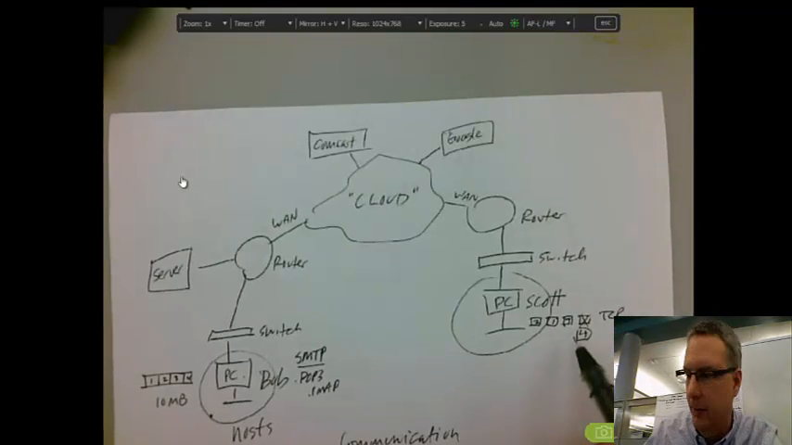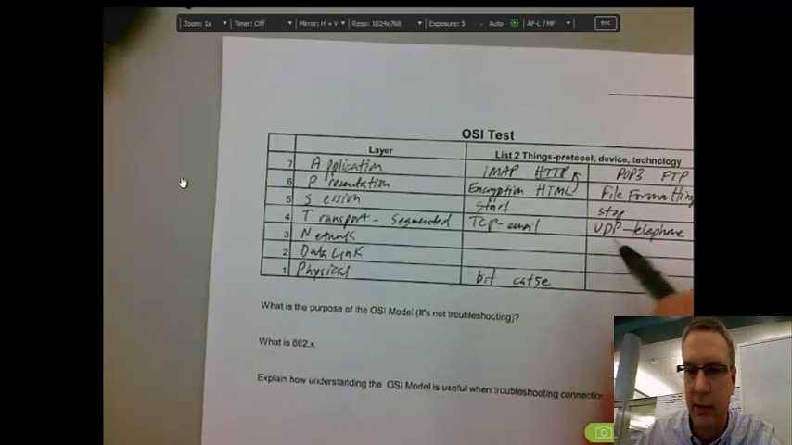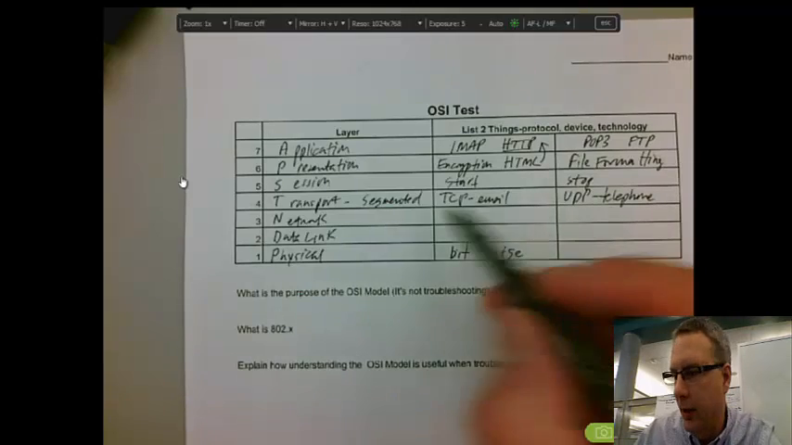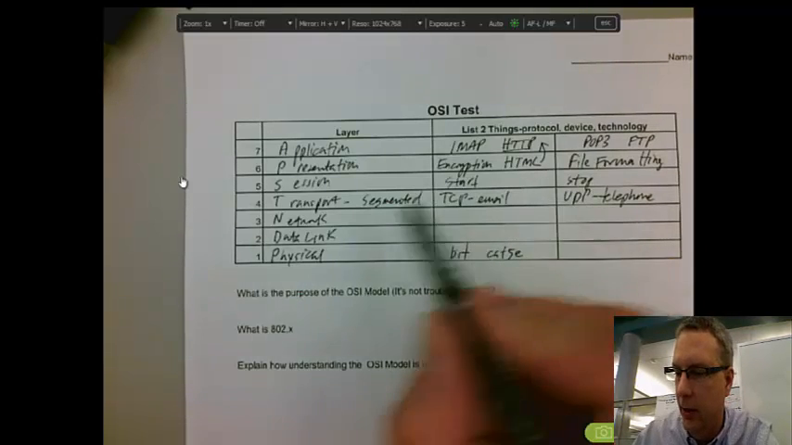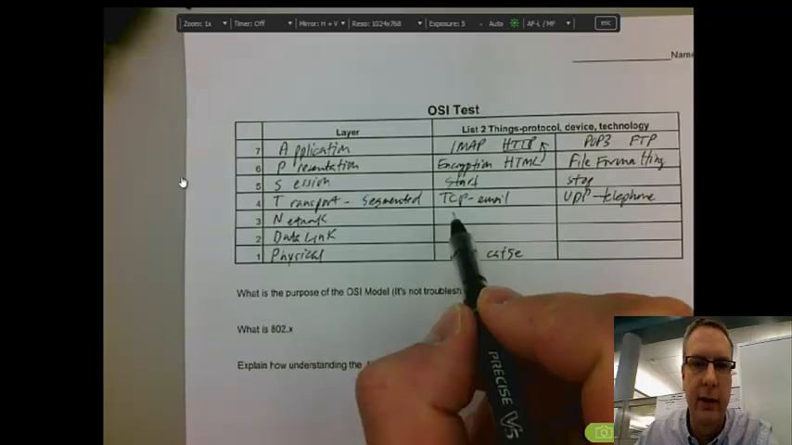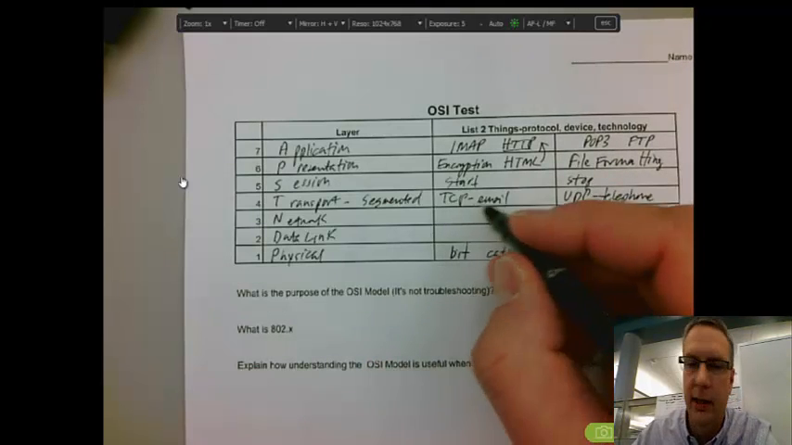UDP doesn't do that. If it misses a packet or if it comes out of order, it's just too bad. So there's a lot of things to know about UDP and TCP, but just as an example, that's where the message gets segmented, and you have to decide what protocol you want to use, depending on if you want error checking or no error checking.